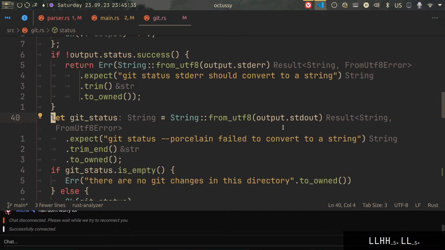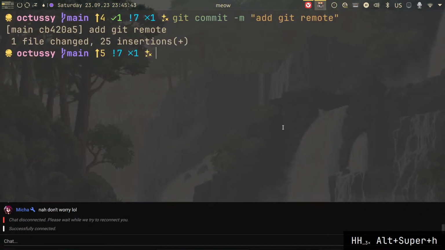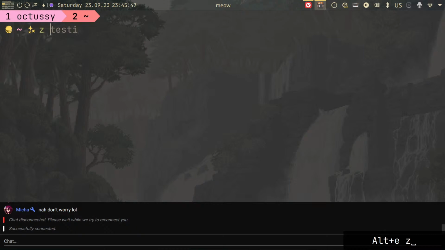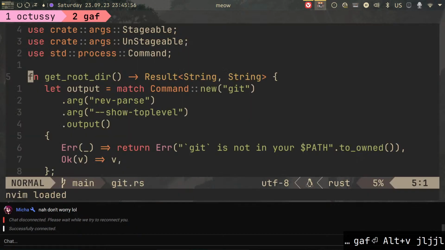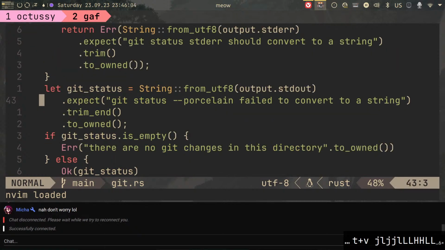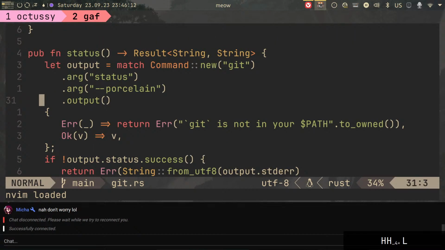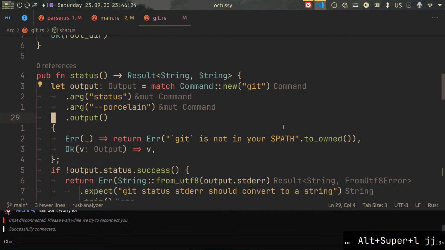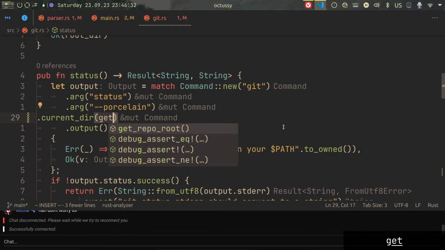I forgot to run get status from the correct directory, which is strange. Because if I don't do this in Gaff, it should not work. So we get root directory. Wait, what? By all accounts, it shouldn't be working then. That's super strange. Yeah, what? That's crazy. Yeah, before output, it should be current directory is get repo root.